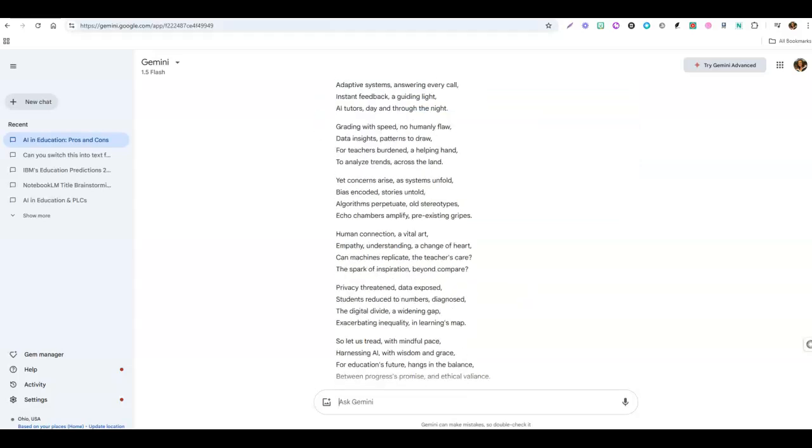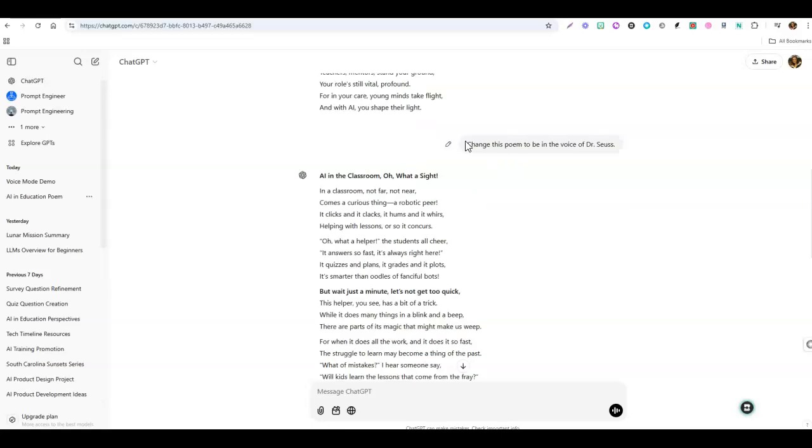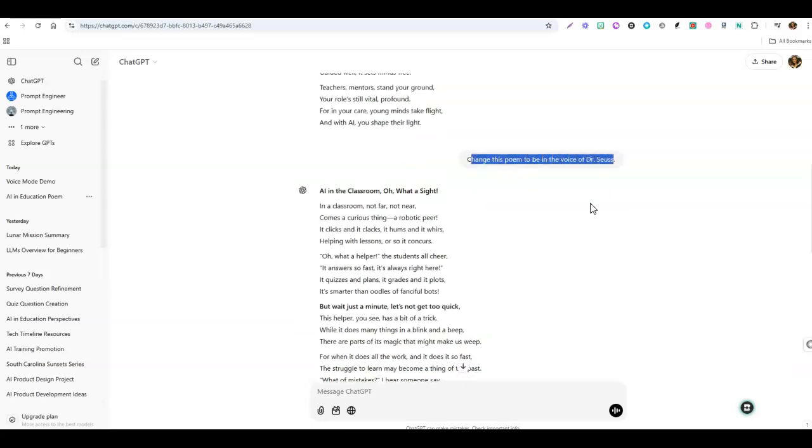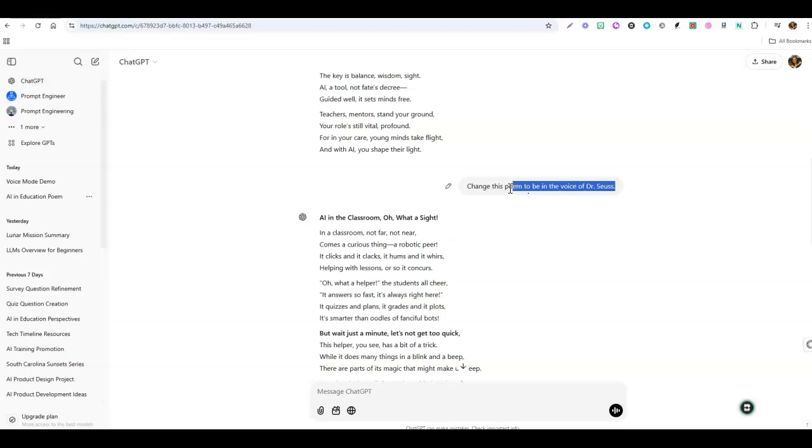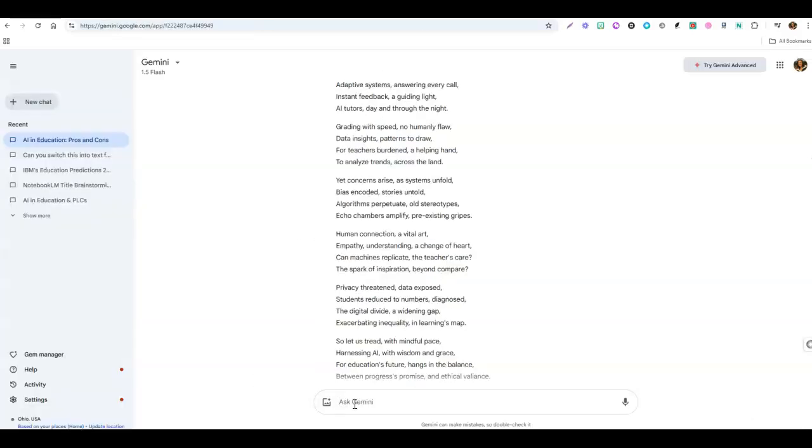So let's ask it, same thing we did before, change this poem to be in the voice of Dr. Seuss. And we'll see what we get here. All right, so just as a reminder, it starts with, in a classroom not far, not near, comes a curious thing, a robotic peer. Okay, so let's ask Gemini here for the same thing.